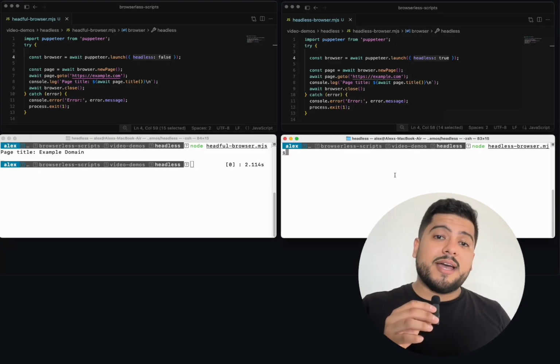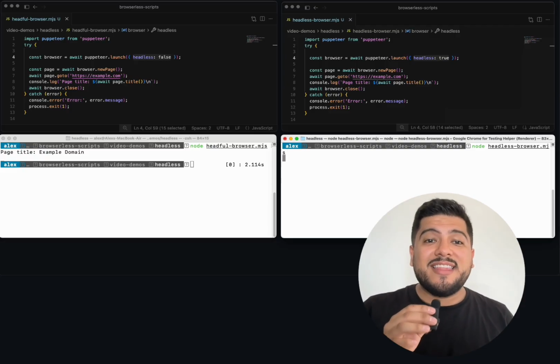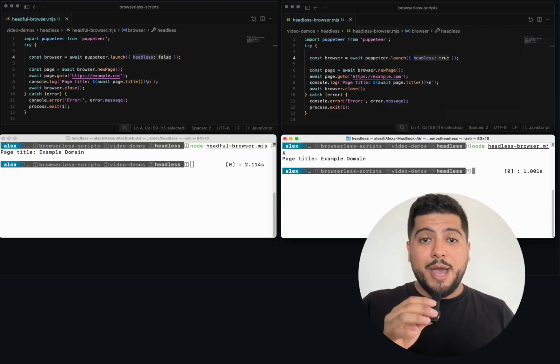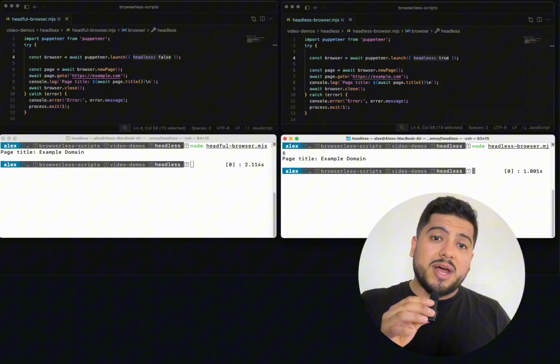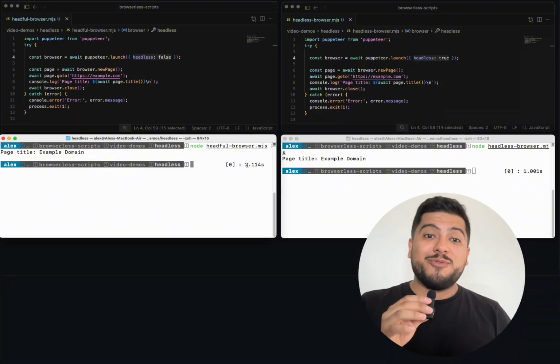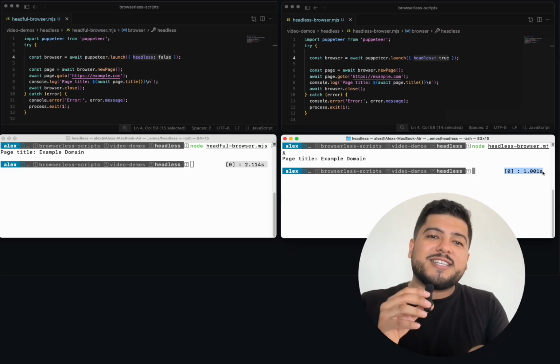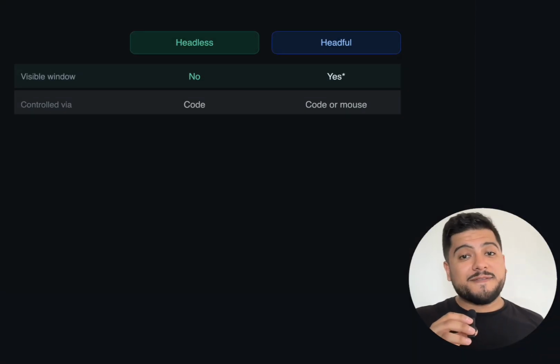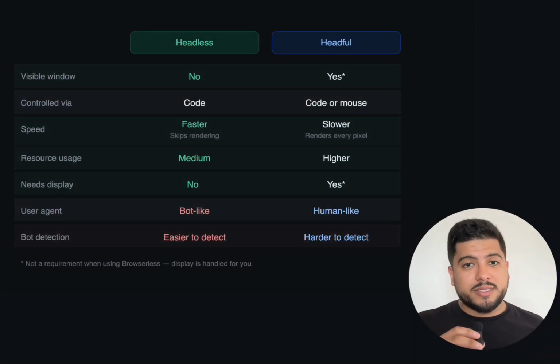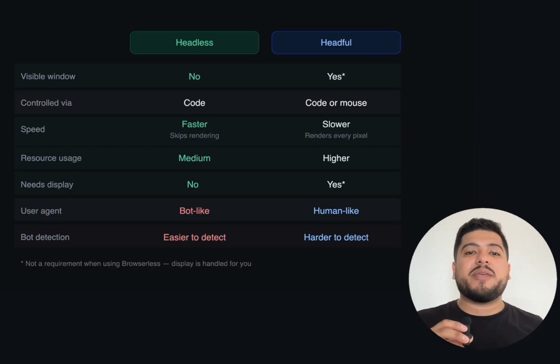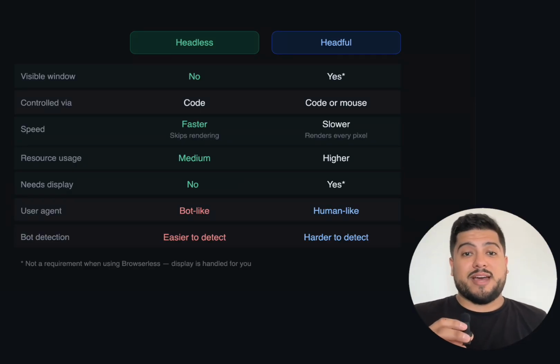Now, on the right side, we have headless mode. As you can see, the script does the exact same thing, but nothing opens on screen. The browser runs completely invisible, and we still get the same output in the terminal. So you might ask yourself, what's the difference in practice? Headless is faster because it skips rendering pixels. It uses less memory, less CPU, and runs easily on servers without a display.